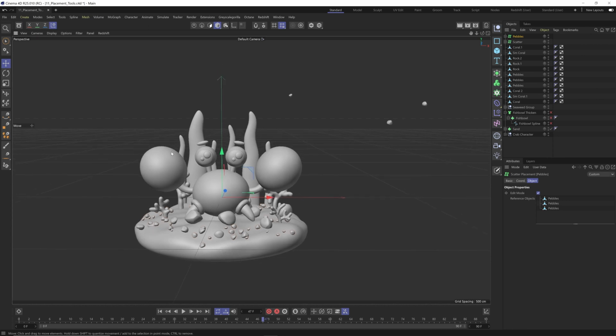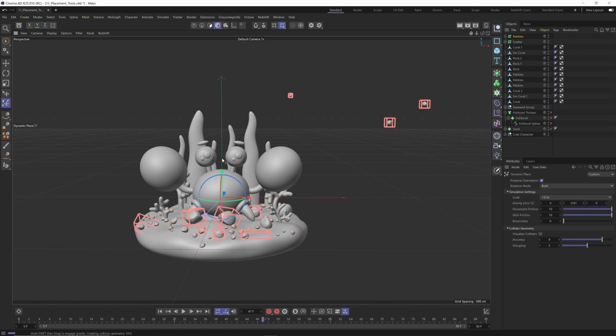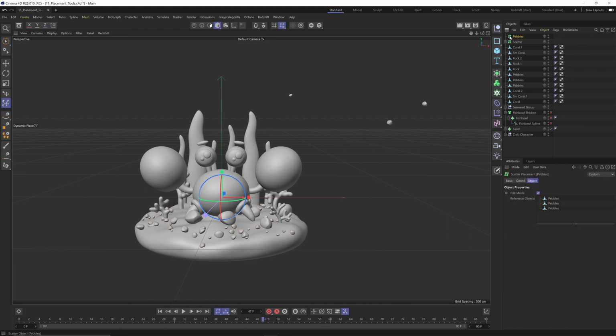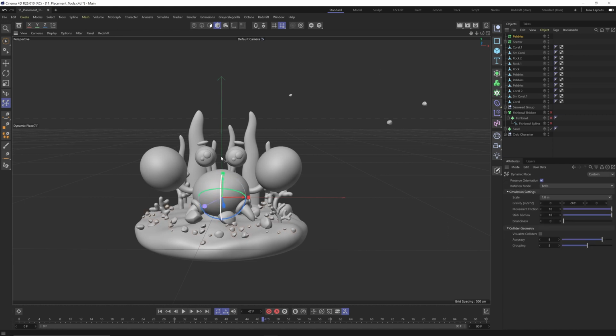Well, you would think to do that, you would just go to your dynamic placement tool and you select all the objects that are within this pebble object here and just move this up. And you can see that this pebble object, and you can see that scatter pin is treating all these pebbles as a single object, okay? And we don't want that. We actually want each of these little pebbles to be their own object, not this big group and cluster.